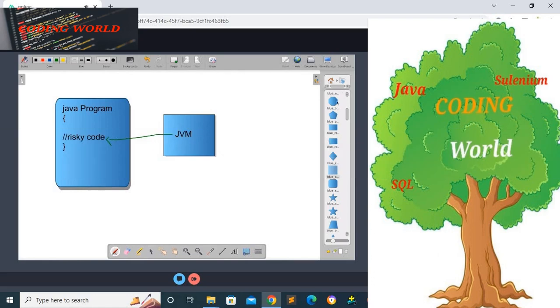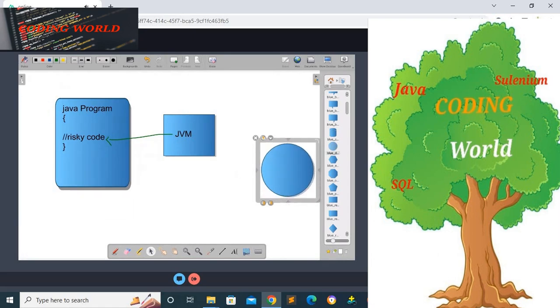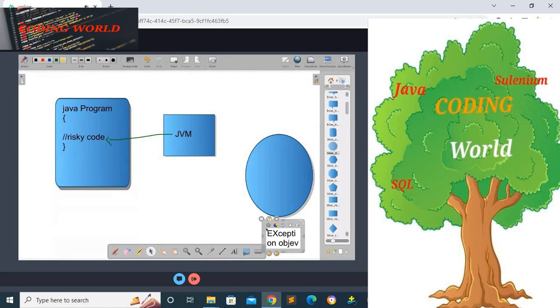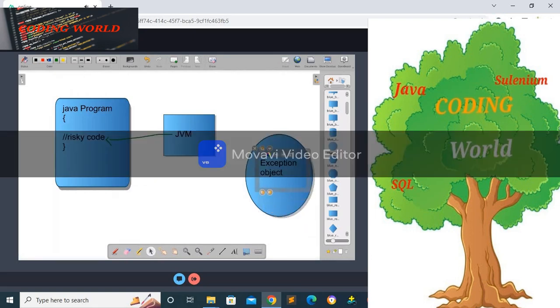In the world of Java, everything is an object. The JVM internally creates one exception object. There is one inbuilt class. According to the risky code, one object will be created. Every risky code has an object associated with it. It is an inbuilt class in Java. So the JVM creates this exception object. And that is not the end. Just creating an exception object is useless now. This exception object created internally will be thrown to the code.